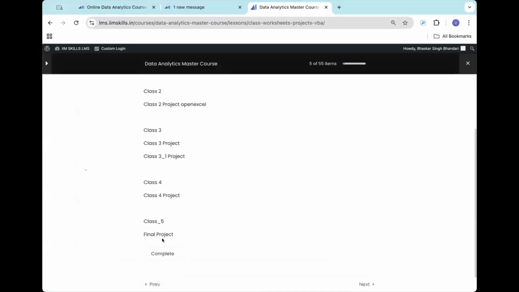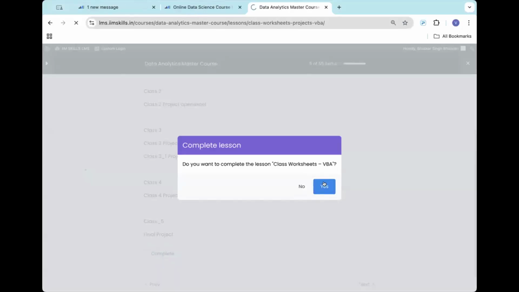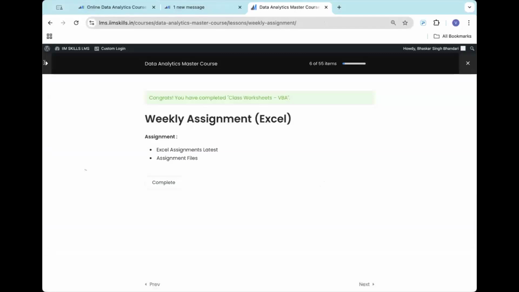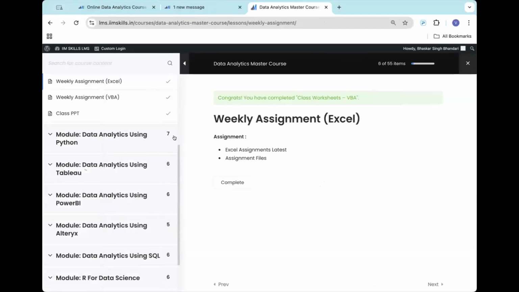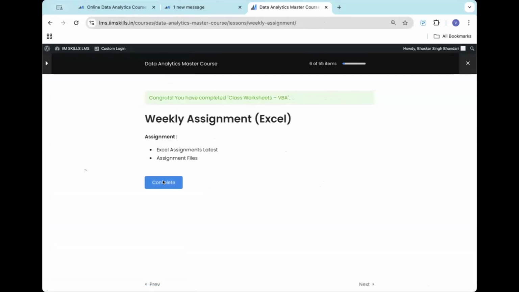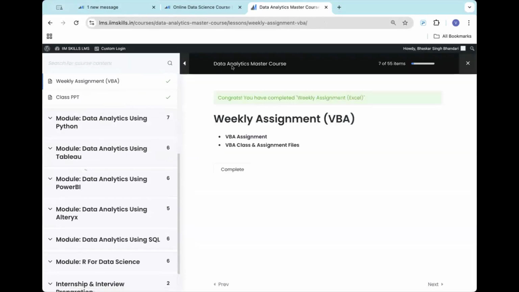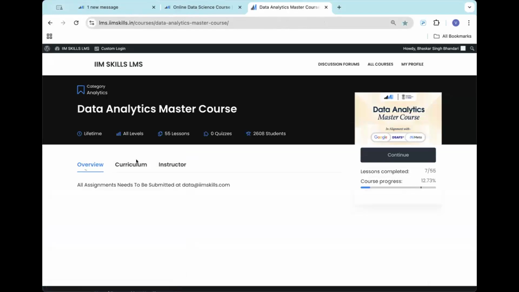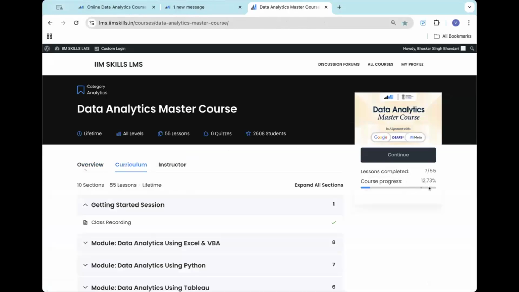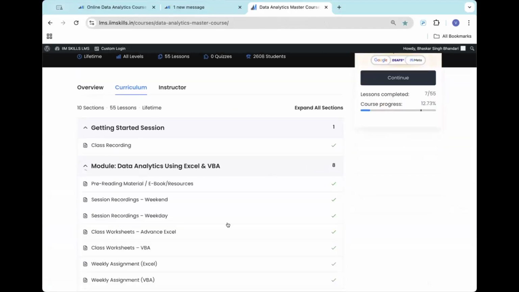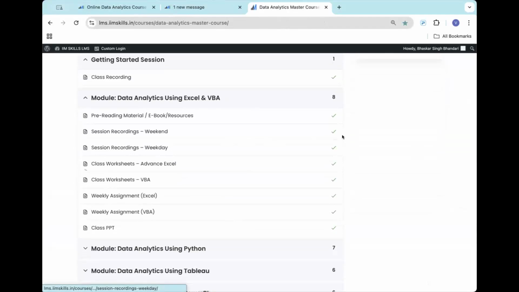Let's take a look at something that we have not completed yet. I'll mark this as completed. I'll mark something else as completed as well. Here, I marked this one also as completed. So the course progress went up from 9.09% to 12.73%. That means you can easily track your own course progress. For example, you are covering Excel and you have gone through the session recordings which are provided in the weekend classes. You also have class worksheets.